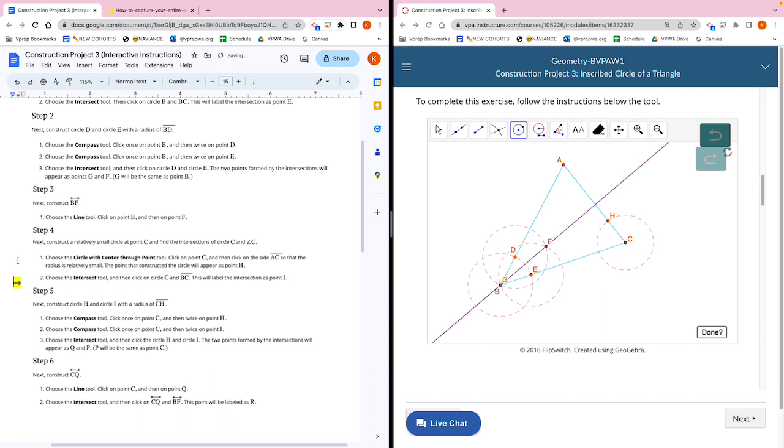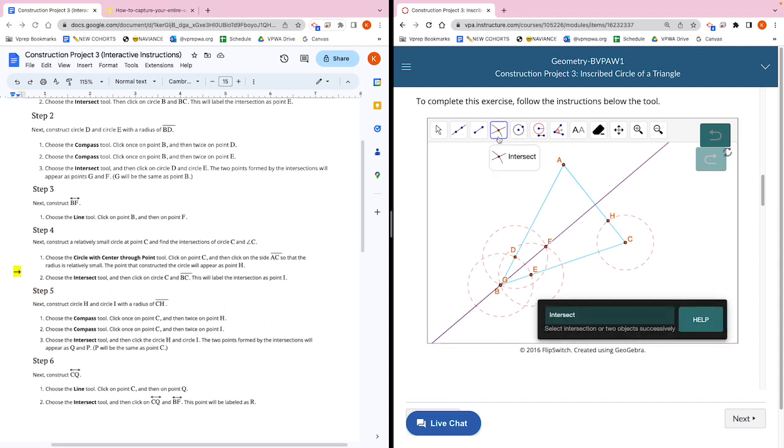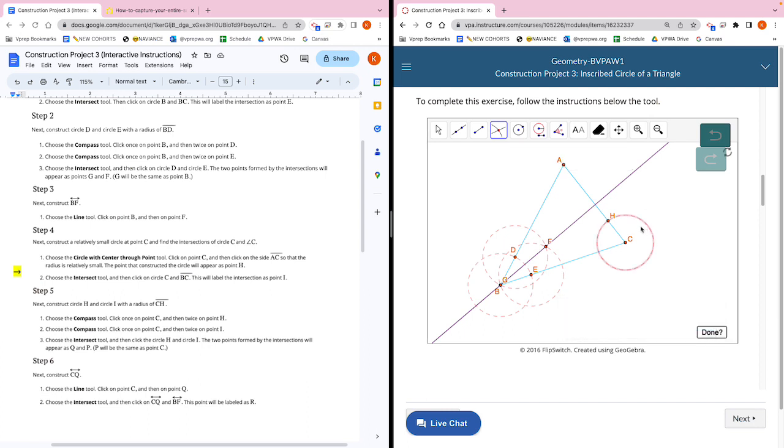Part two of step four says choose the intersect tool and then click on circle C and side BC, and that'll label the intersection point between those 2 parts. So intersect tool is the 4th button at the top. Click on circle C and then click on side BC, somewhere on side BC that doesn't also have a circle on it, so anywhere where you're just able to click only the blue line. Once I clicked on that, you could see point I popped up right there.